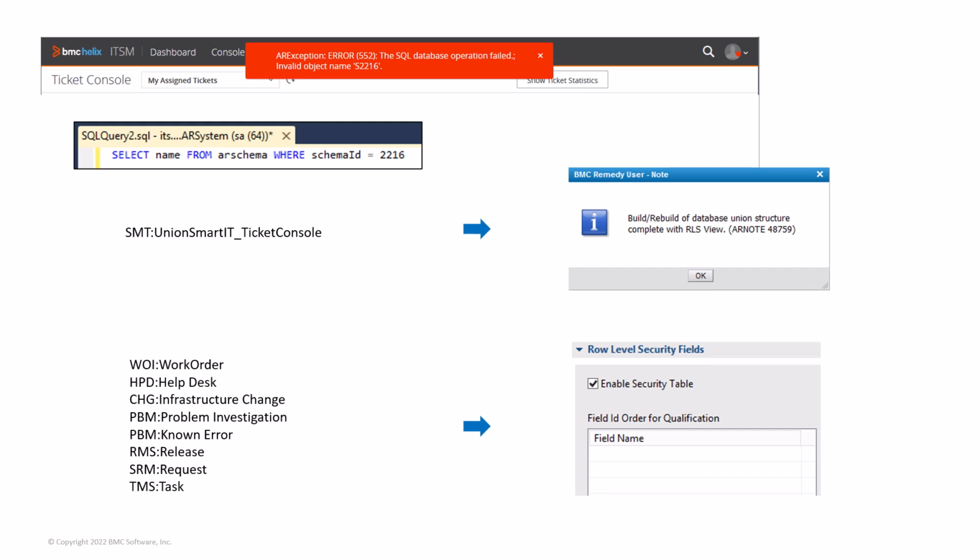If the schema ID in the error relates to one of the ITSM request forms, this would suggest that the S view for the ticket console was likely built successfully before, but that afterwards the security table option for the ITSM form that relates to the reported error was disabled and its S table dropped. This could, for example, happen when a form overlay is imported from another system that did not have this security table option enabled for the form, in which case AR will drop the S table.